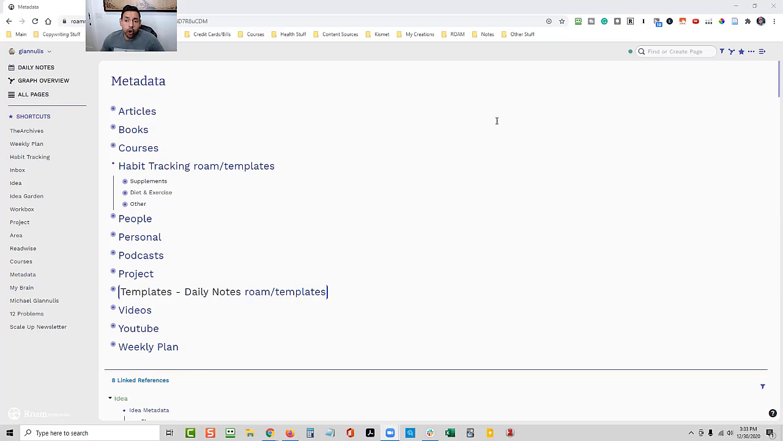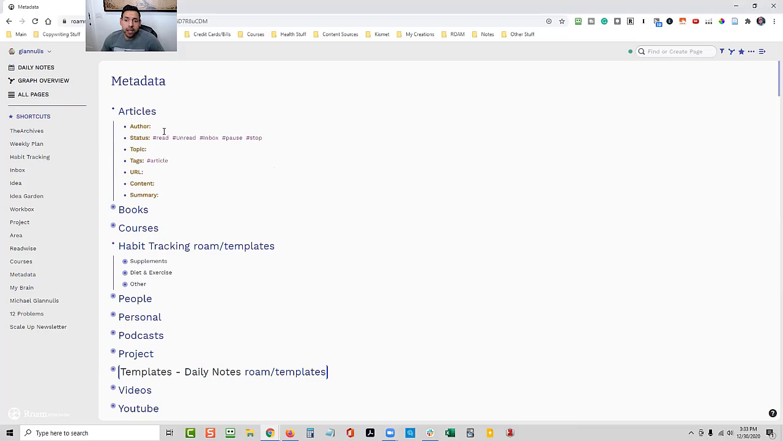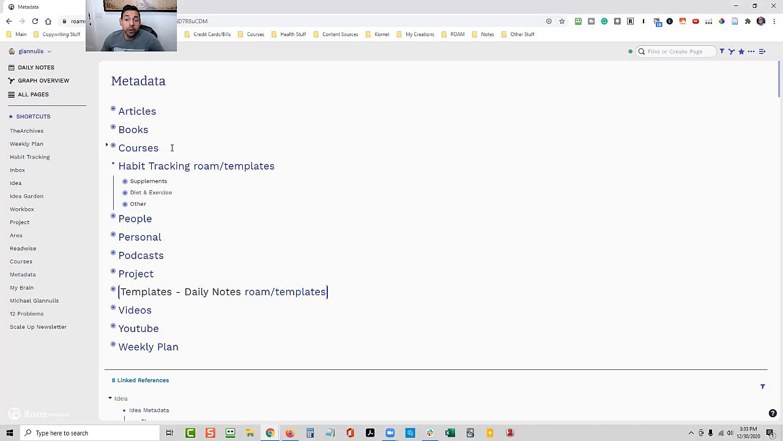This is what I start with when I'm going to create habit tracking within Roam. I have a page called metadata, which you can see here. And this is where I track different things. Like here's articles, and I'm tracking things like the author, the status, all that. So I have quite a few of these, but the ones I'm going to focus on today is habit tracking, which is very important. And what I track is 3 different areas. As you can see here, I track the supplements, I track diet and exercise, and then I have an other category for kind of all those other things.